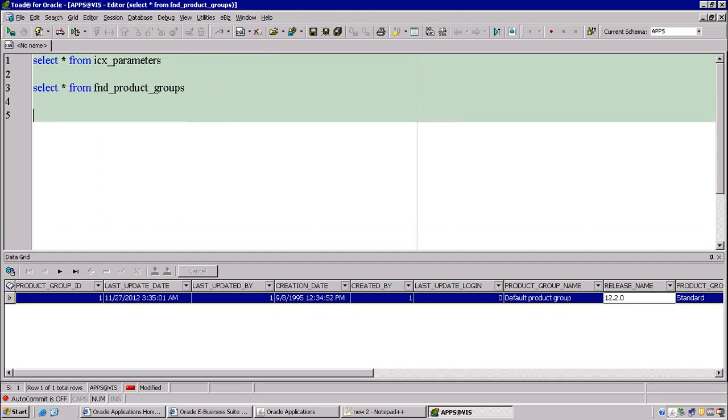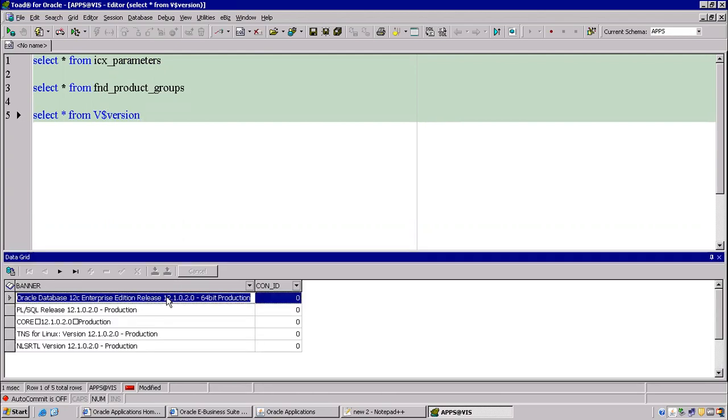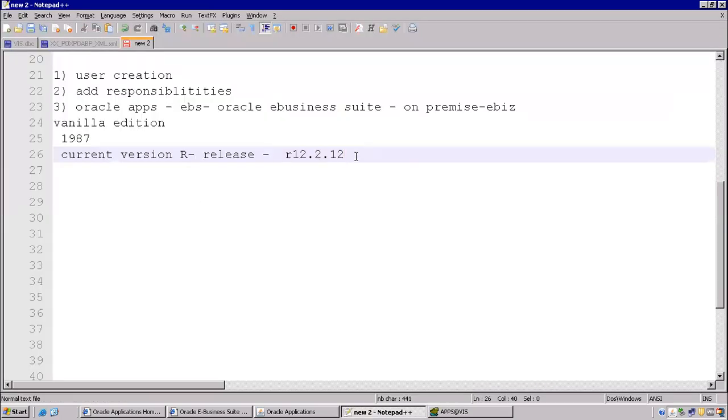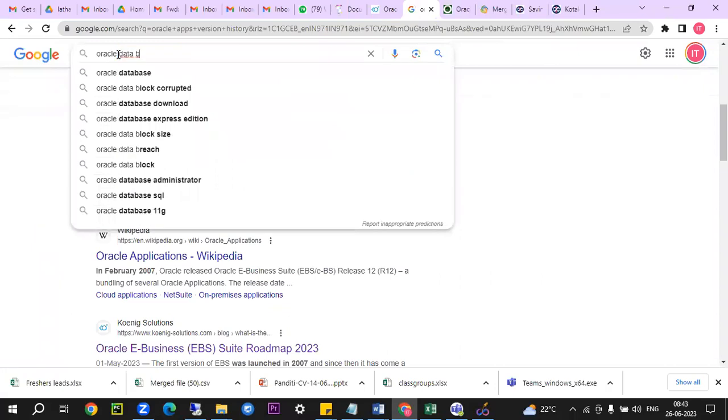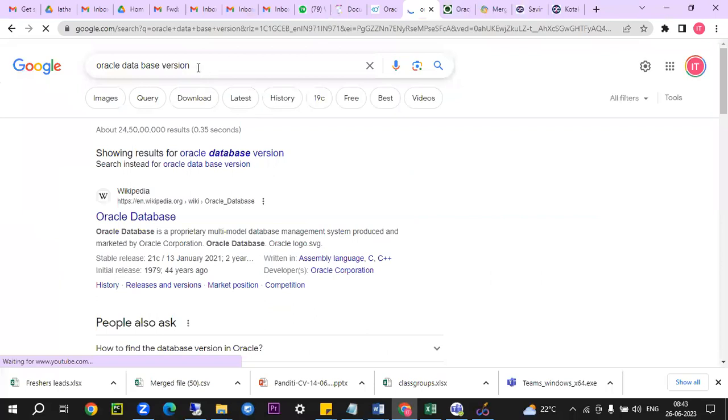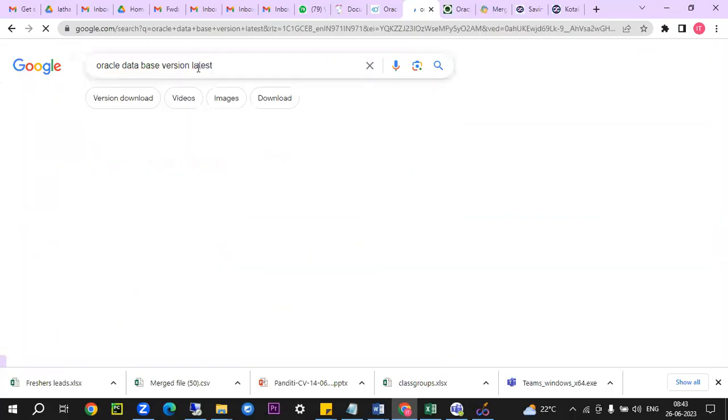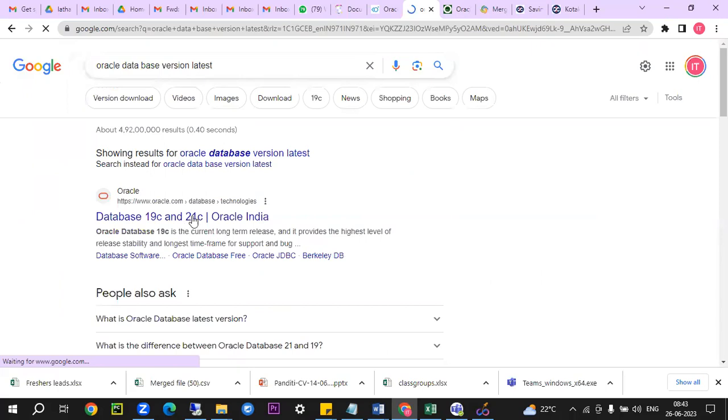And for application version, you can use the database version, V$VERSION. This is another one. Right now it is 12C, so this is a 12 combination. Do you know which Oracle database version is the latest in the industry right now? So the latest version is this one.